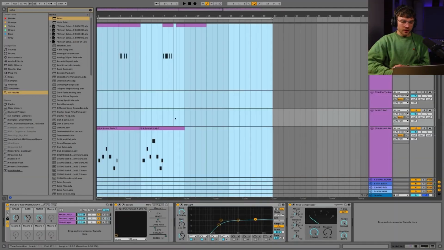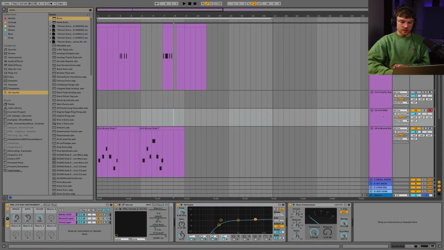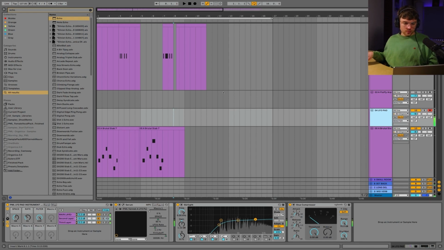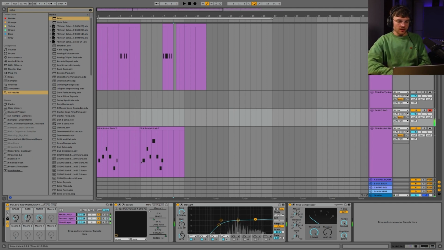Alright, so we have our LFO pad. It sounds like this at the moment. Let's get rid of the huge amount of reverb. This is just such a satisfying sound. Okay, so I'll just show you what we will do and then we'll talk about it.